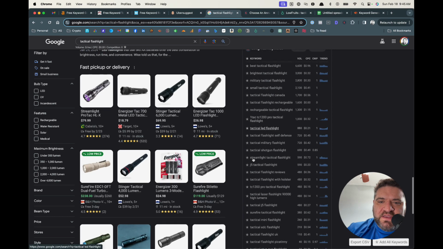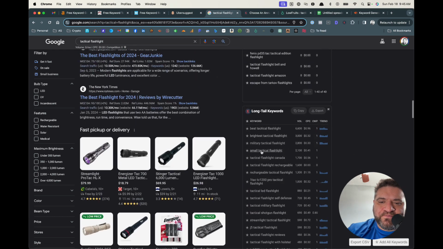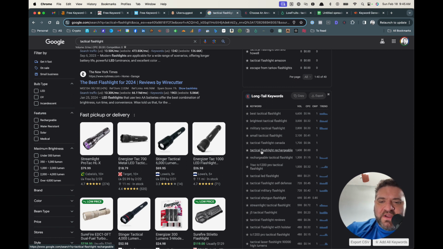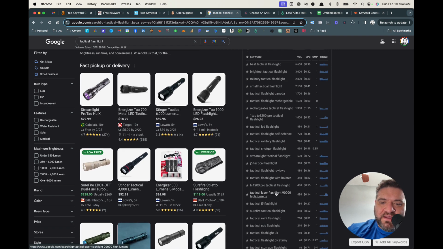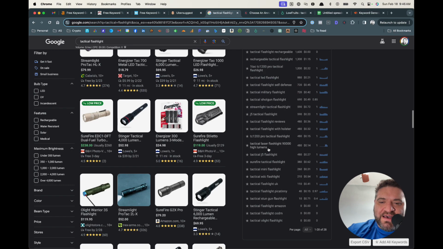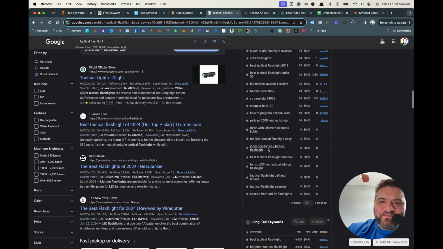So another way for you to get ideas. Long tail keywords are, if you think about a keyword, like flashlight would be your main keyword. A long tail keyword is more words, like tactical flashlight for self-defense. So if you think about it on a graph, most people are going to search for flashlight, and it's going to have a huge bar. If you go farther down to the right, you're going to have these longer keywords like tactical flashlight for self-defense, or even farther down like tactical laser flashlight 9,000 high lumens, right? These things are going to be searched for less, but you're going to have a higher likelihood of being able to rank for them.